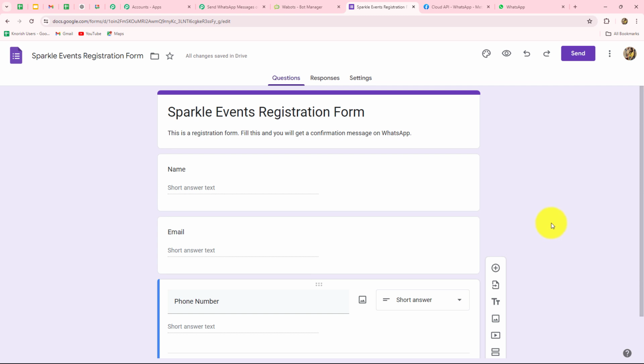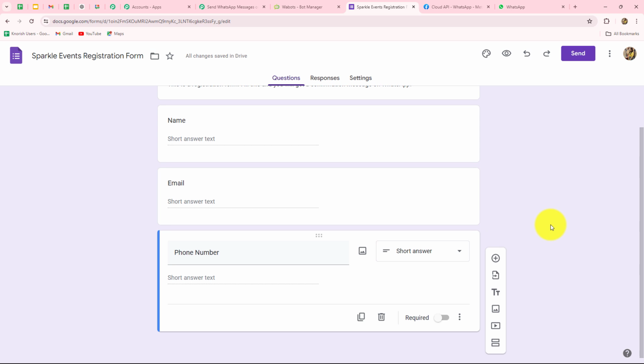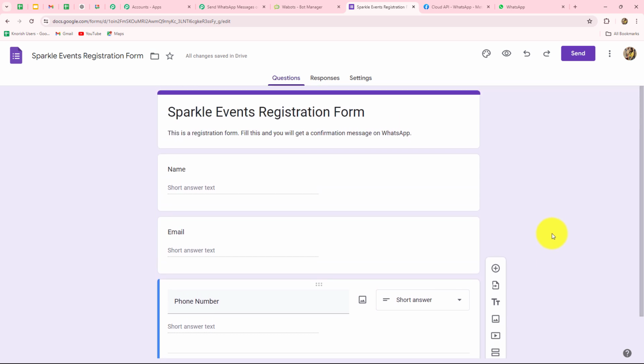So this is an event registration form. I have an event management company with the name Sparkle Events, and I have created this form to take registrations from the customers or clients for a particular event which I'm going to organize. Here I want that as soon as a person enters the details in this form and submits it, I'm going to send a confirmation message to that person that their registration is confirmed, and further I'm going to send them the details of the registration afterwards on that same contact number.